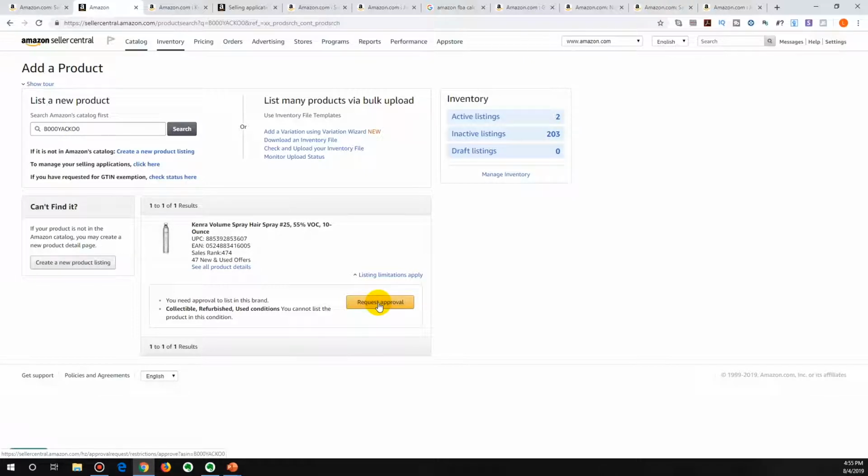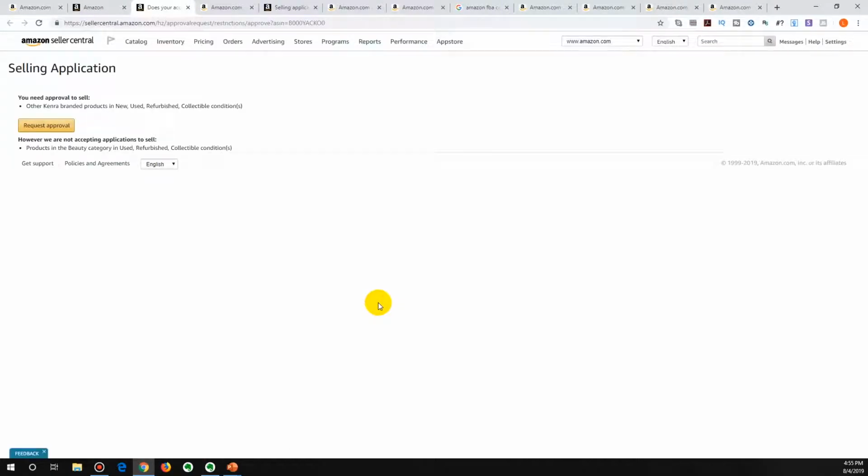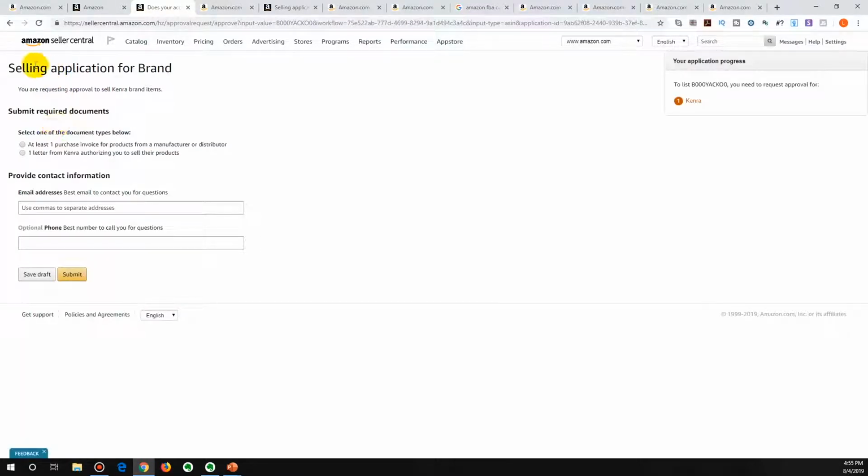And if your account has been around for a little while, you can request approval, and oftentimes you will get an auto approval, and it'll say your selling application has been approved. Or in this case, it says Kenra branded products, you need approval to sell them. I'll click request approval. It'll either auto approve me, or it'll give me a selling application, and it'll tell me that I need either an invoice from a manufacturer or distributor, or a letter from Kenra authorizing you to sell their products. So that's how you check if you can sell a product, if you're not gated in a particular brand or category or something like that.